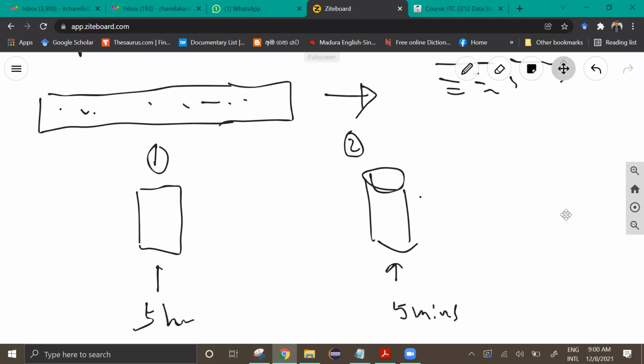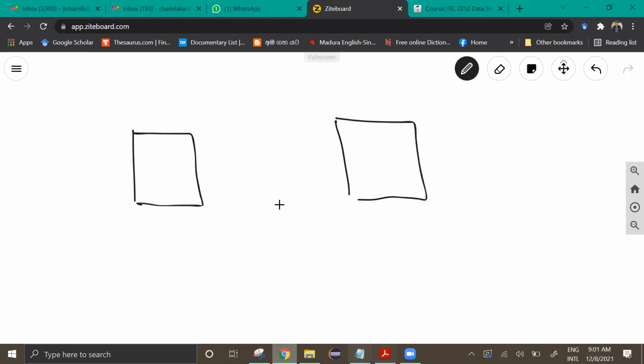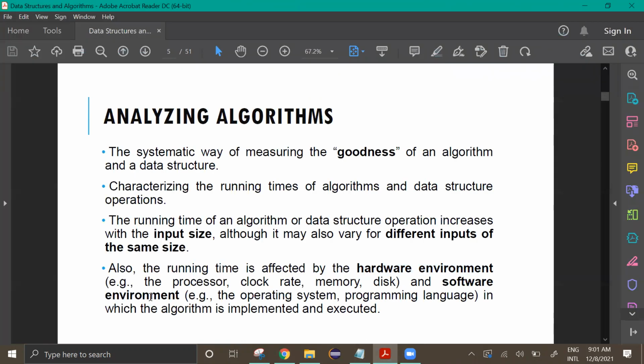If you want to compare two algorithms, you have to run them in the same environment, or a similar environment. If you can use the same computer in the same situation, then you can compare. So when we are comparing, you have to think about these things.